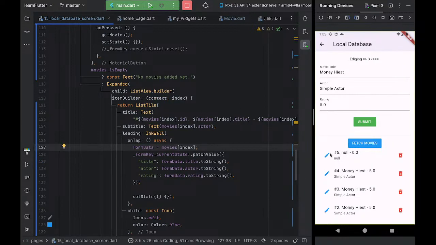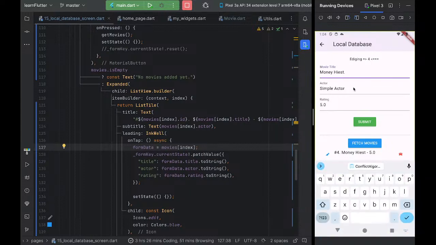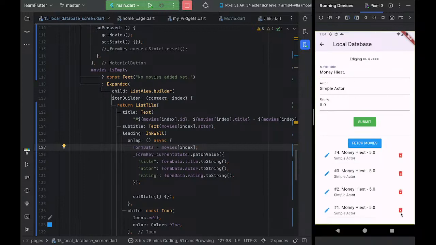Let me try editing this one. See, you have null. Let me delete this. Okay, let me edit this one. So you see everything has come, and the ID is there. If I put here a full stop, that is the movie with ID number 4. So if I put a full stop and say submit, it is creating a new one. I don't know why.